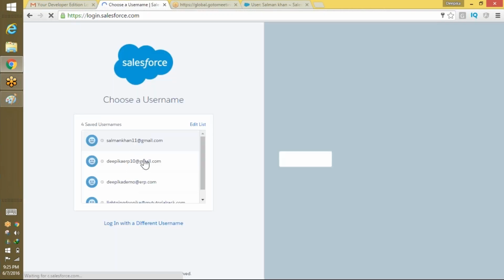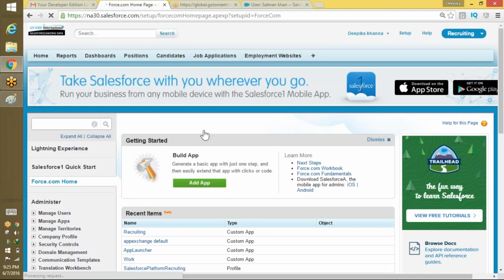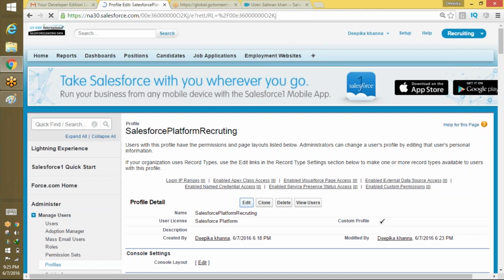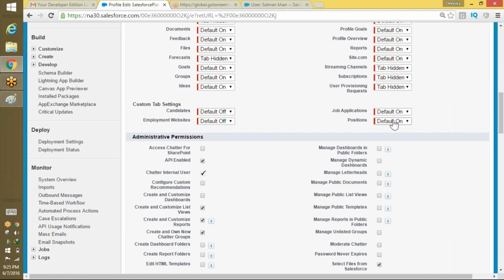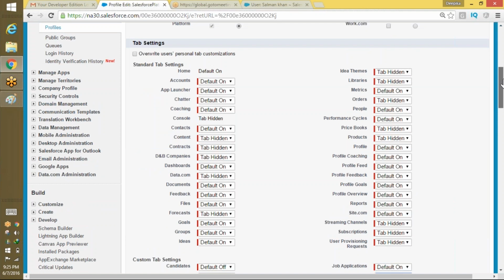I'll go back up here and change to Deepika ERP, log in again, and go to the profile I need to change. I need to change the profile of Salman Khan because I want Salman Khan not to be able to see the position tab. That's what I want. So I'll go to his profile, Salesforce platform recruiting profile, click the edit button, and change the positions tab settings to tab hidden. So now the positions tab will not be visible.